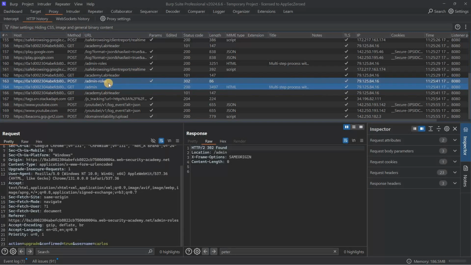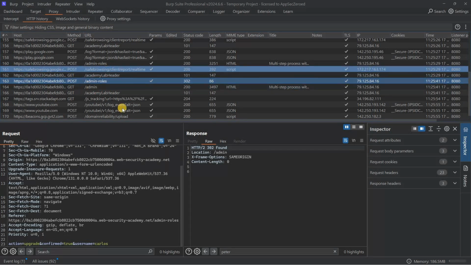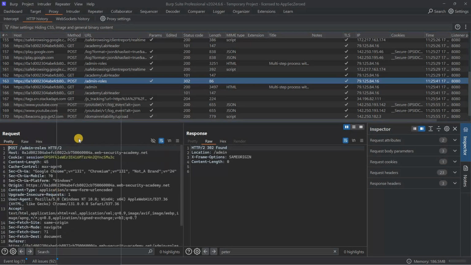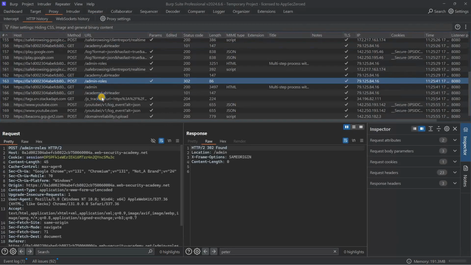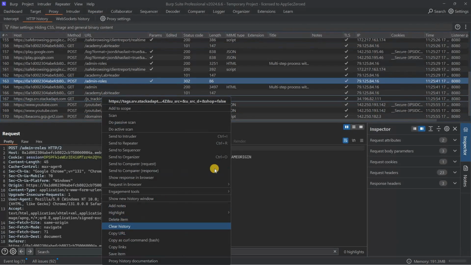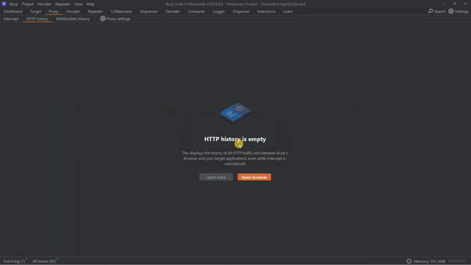So let's see the POST requests that are being sent. Okay, so there's no other POST request that just says action is equal to upgrade and username is equal to Carlos. As this is the only POST request, let's send this to Repeater, and let's log out of our account and log in as winner. Before that, let's clear all this and let's log into winner account.